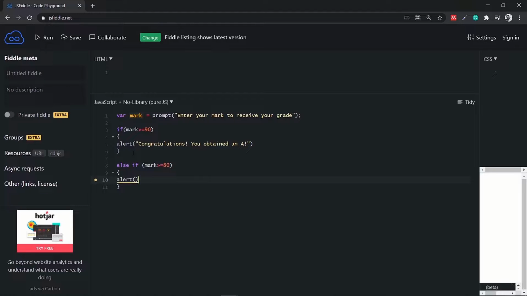Alert to the user, "Don't forget your quotation marks. Well done, you obtained a B. Great stuff." Now, next condition: else if that condition fails, then check the next condition.